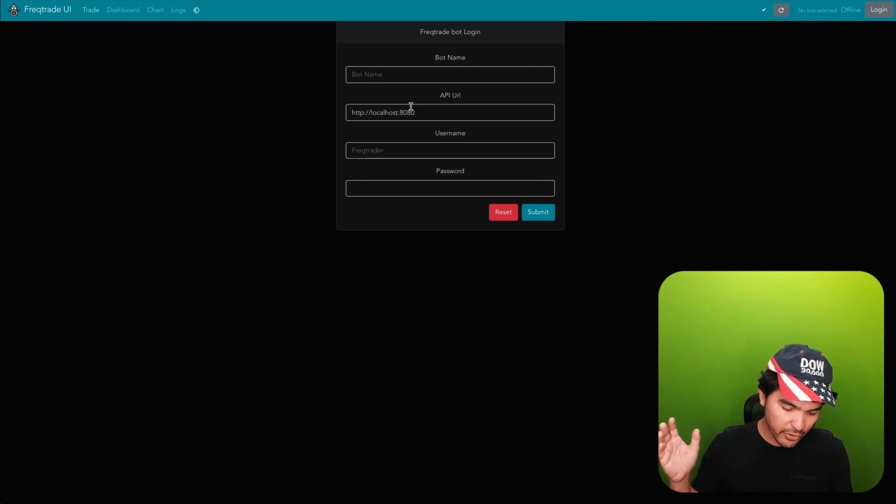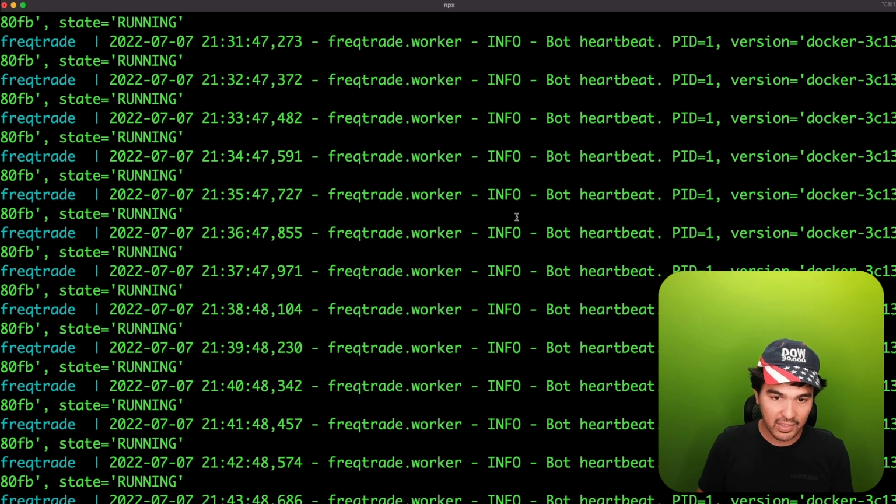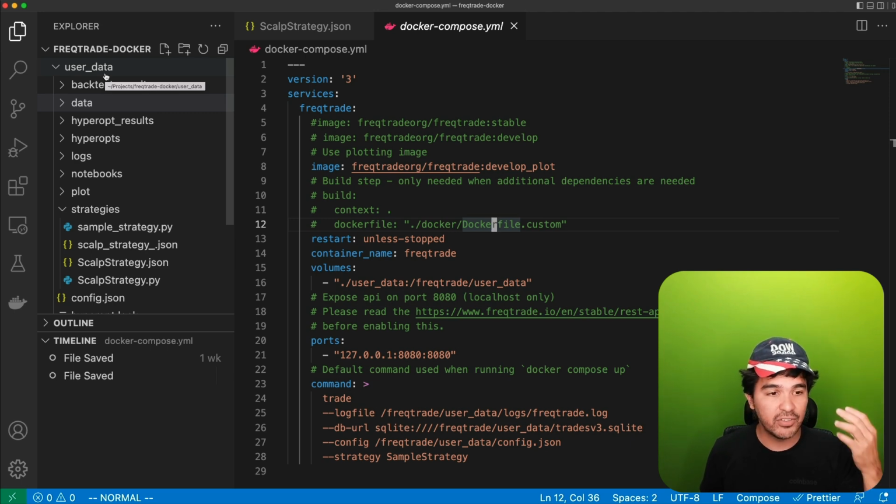So what we're gonna do is first get Docker installed, get Freqtrade up and running locally so that you have a UI like this. You have these workers running, you can see the logs here. And we'll also dive into the user data directory that Freqtrade sets up.